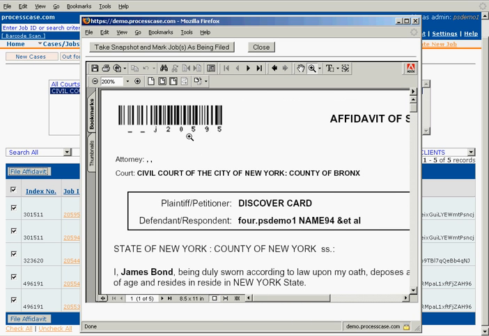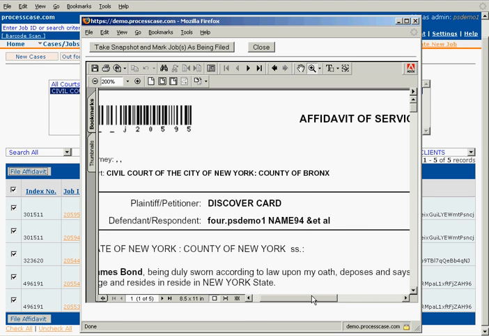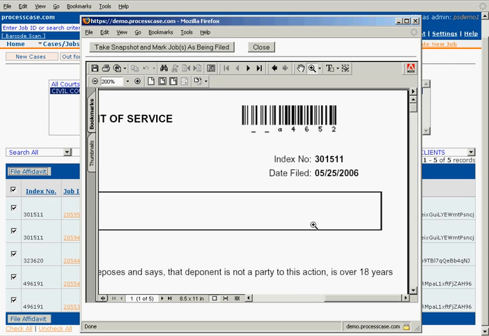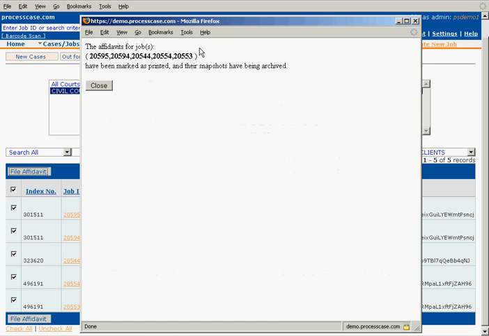So, once we print it out, we should take a snapshot of these affidavits that are just being printed. Click on Take a Snapshot and the job is being filed. Click OK. And now these jobs should have cleared from the page. As you can see, they have, and they're being filed.